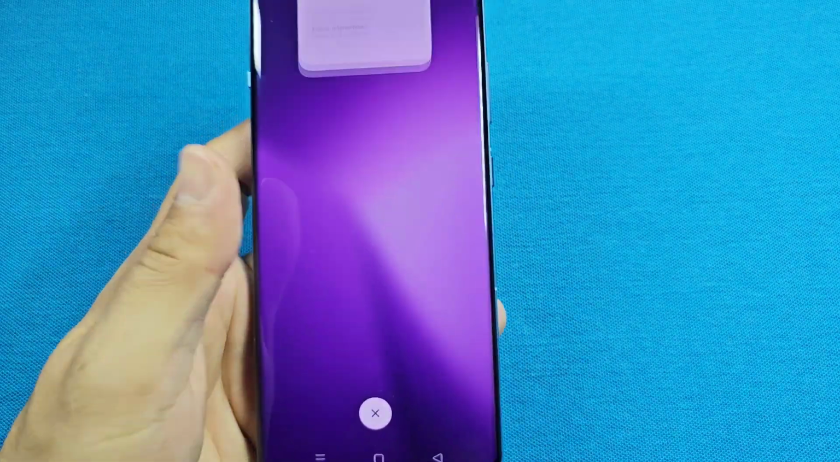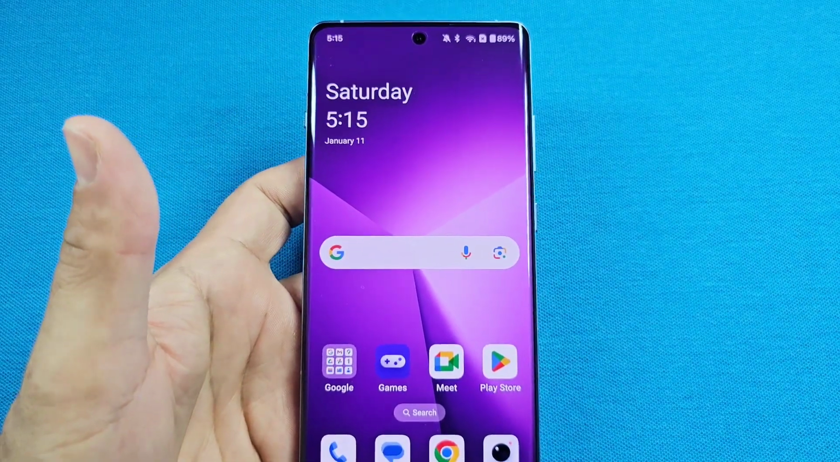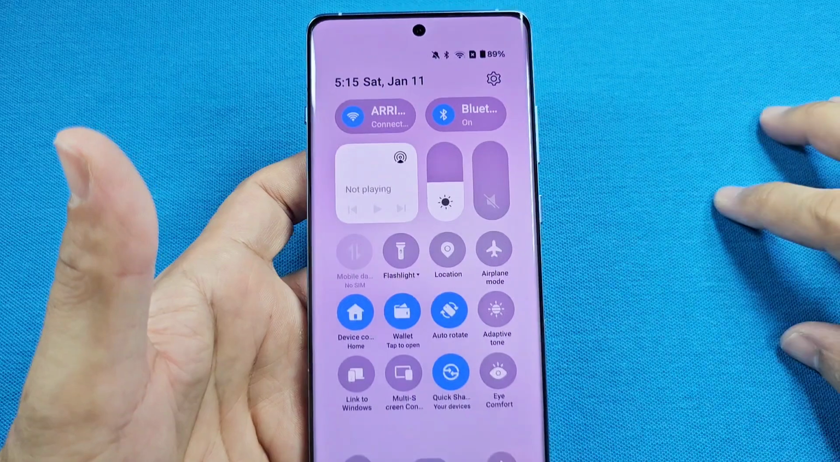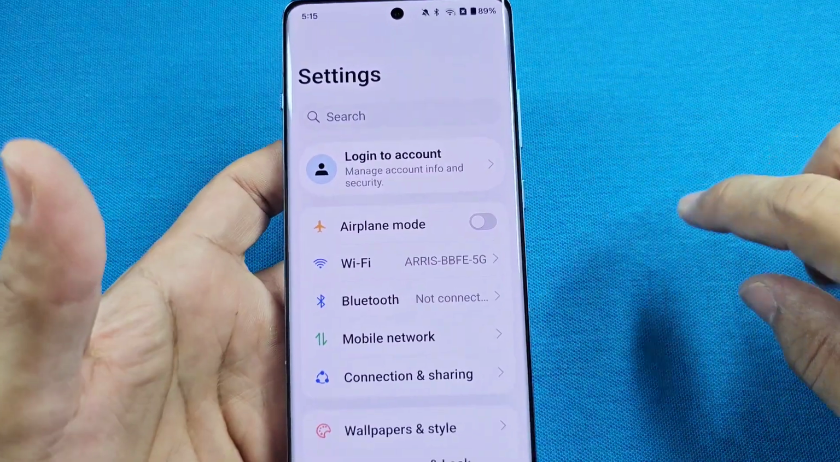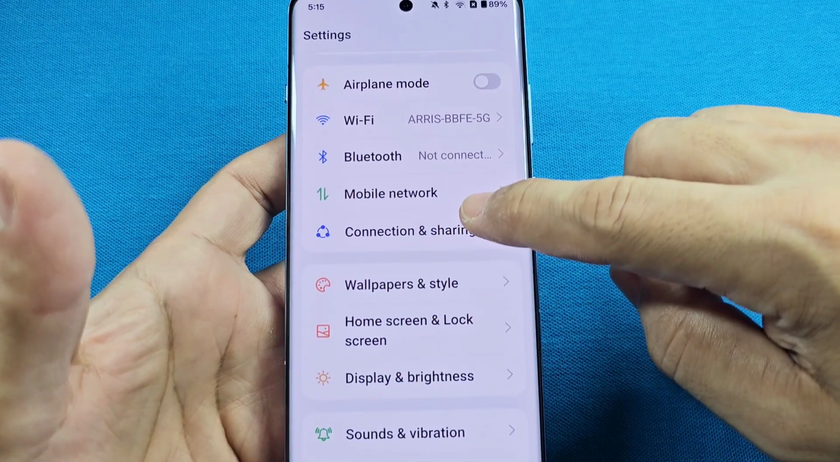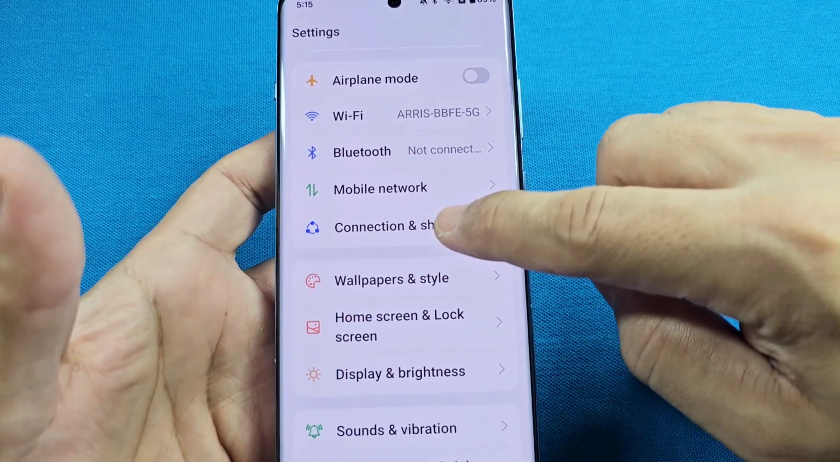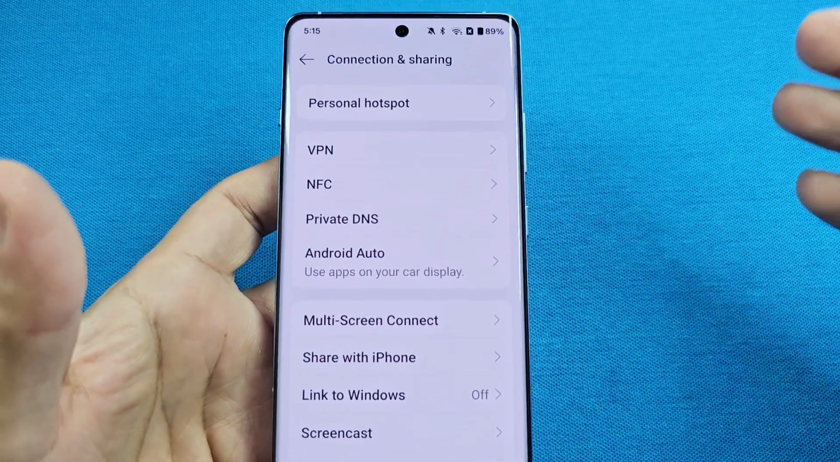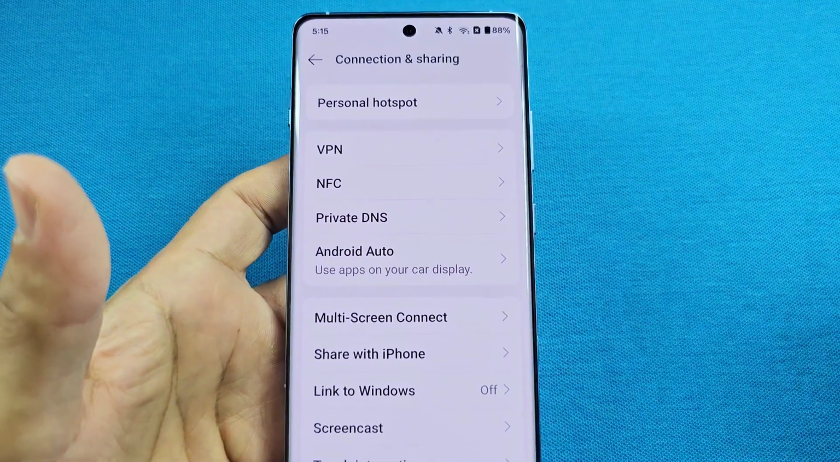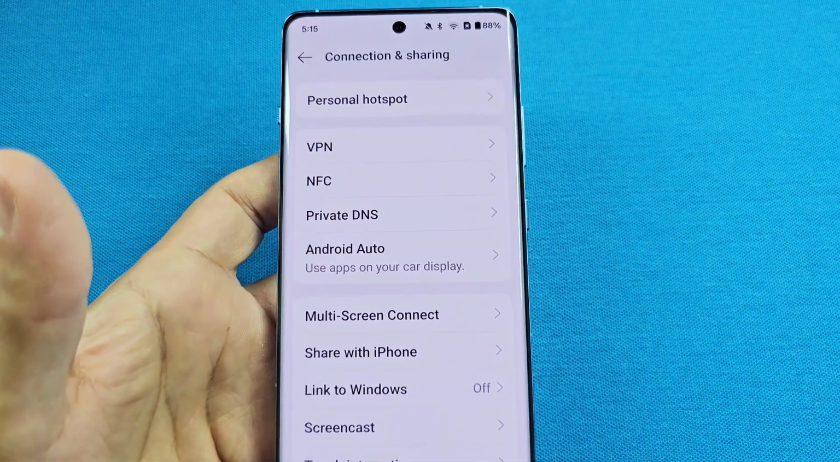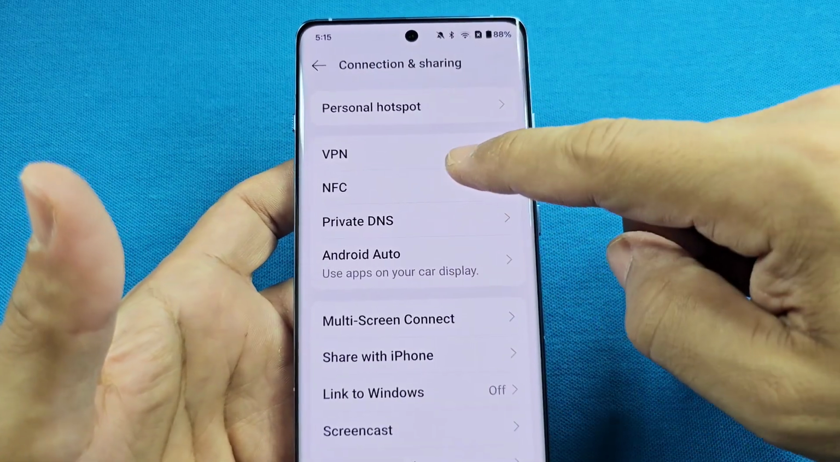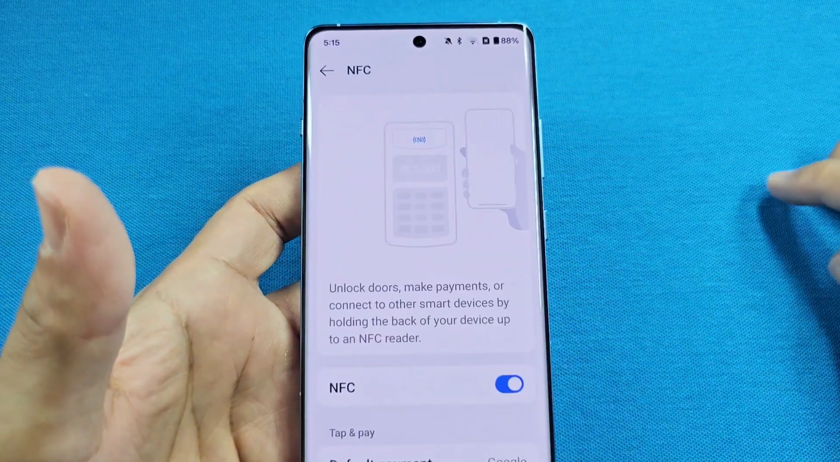If this doesn't work for you or you just don't see the NFC, you can also go into the main settings by using the quick toggle again, tap on the settings icon here, then go to where it says connection and sharing, this one right here. As you enter here, you're going to see some connection options and one of them will be NFC. If you don't see it, then chances are your OnePlus model just doesn't have NFC. This is a flagship phone, by the way, a OnePlus 12, so it's going to be there.